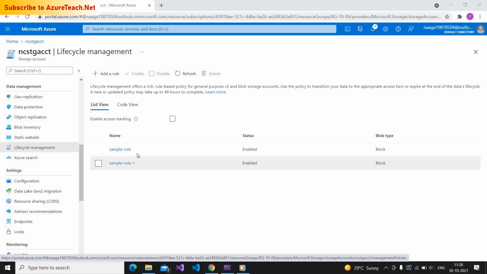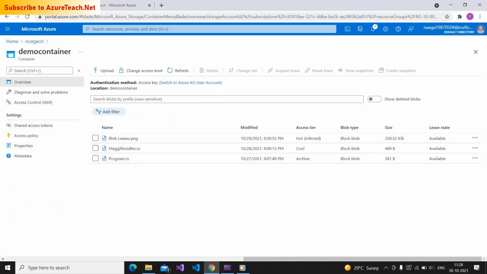Now let me show you a container where the first rule ran automatically. I created this rule a few days ago for the sake of this demo. Here I am inside my storage container, that is the demo container, and here if you see there are 3 blobs, and the first file was uploaded around a few hours ago, so that's the reason it is under Hot tier, and the second file was uploaded around 1 day ago, so that's the reason it is under Cool tier, and the third file was uploaded around 2 days ago, that's the reason it is under Archive tier.